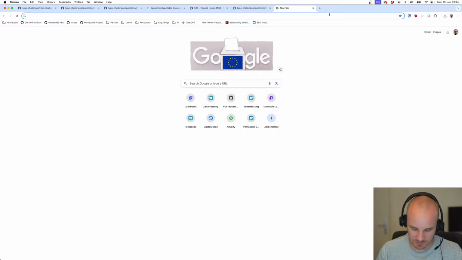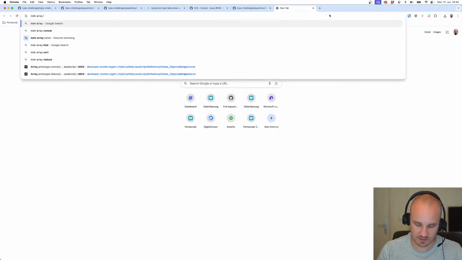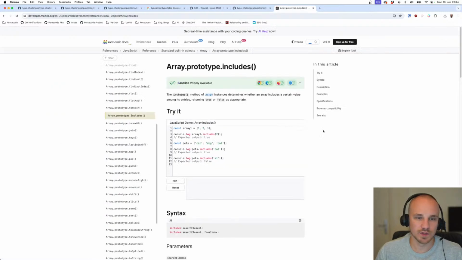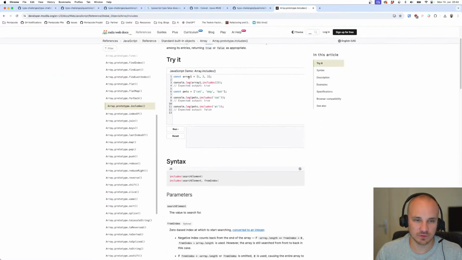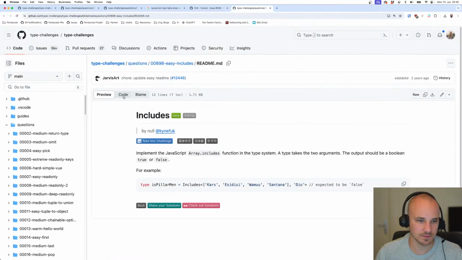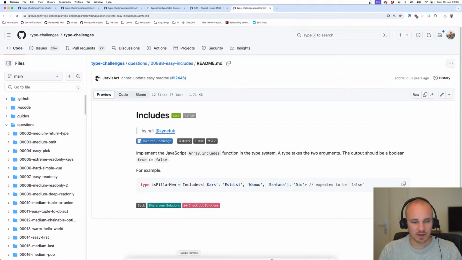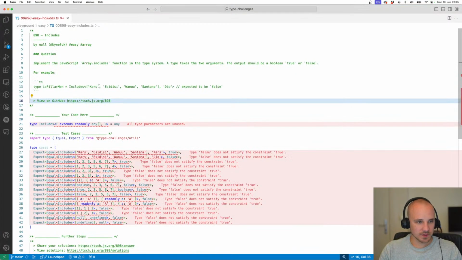First, let's discuss again array.includes, which is you have an array and you check if it includes a value. So if the value is inside the array, you get true, otherwise you get false. I mean, it's probably obvious. So let's check it out in the code.